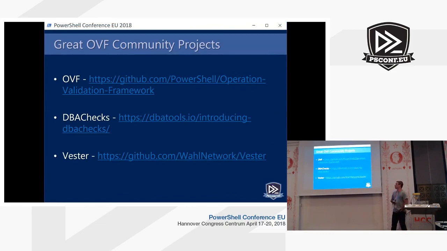There are a number of projects out there that streamline the OVF implementation. Three that I'm aware of and had the pleasure to work with. The first one is OVF. This is the default Microsoft operation validation, which is also included, like Pester, in Windows 10 and Windows 2016.